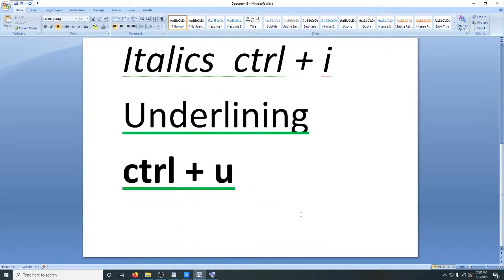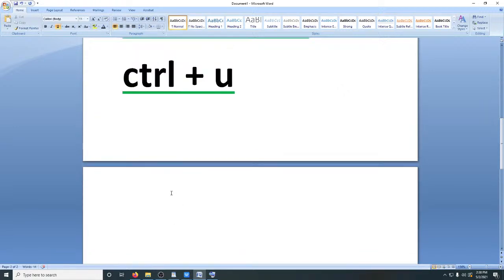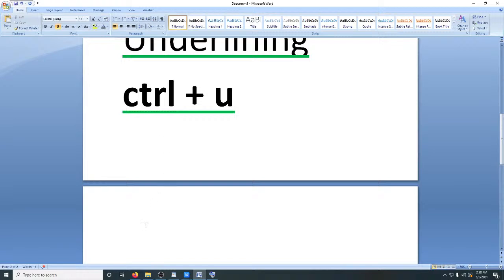Let us now learn how to create another page on our document. All you need to do is to press the Enter key on your keyboard, and the insertion cursor will automatically jump to the new page. The new page will get created.